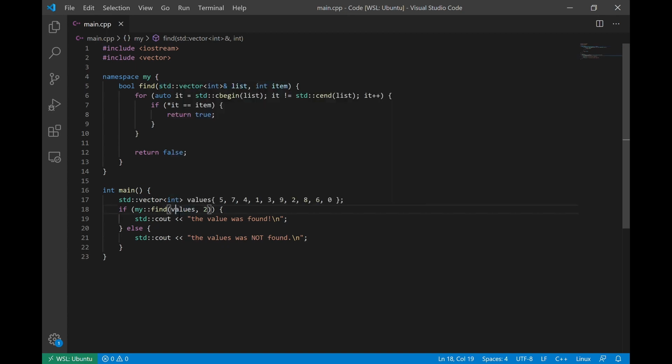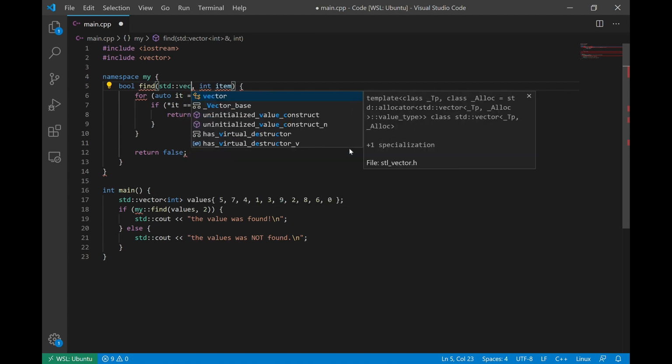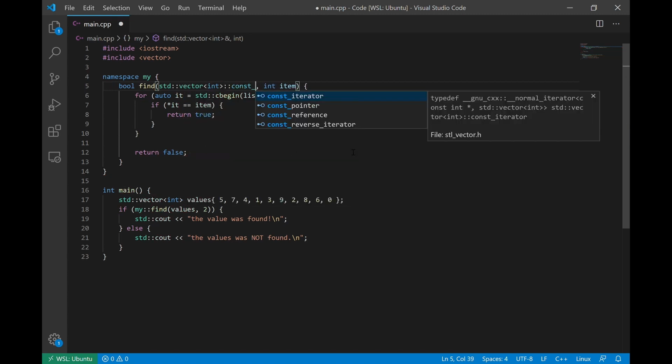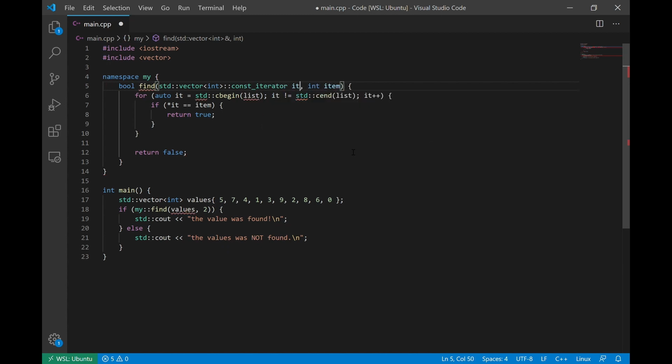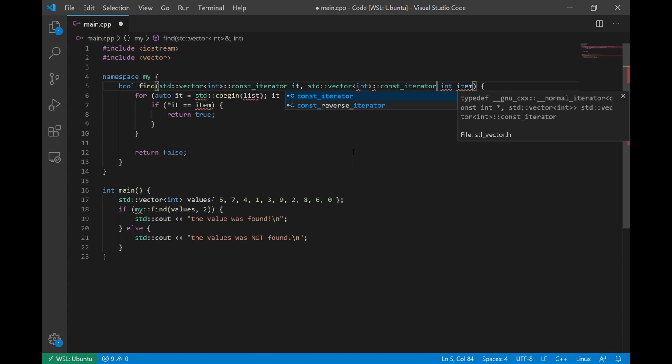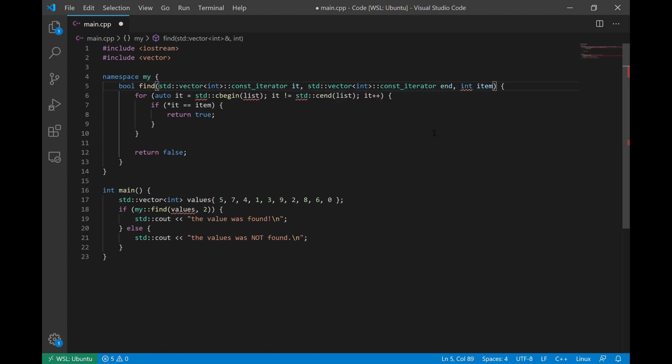So at the call site, rather than passing the vector to the find function, why don't we just get the iterators there, and call the function with those iterators and pass the iterators to the function instead. So rather than taking the list, let's say we want a standard vector of int const iterator. We'll call it it as the first parameter. And then the second parameter will have a standard vector of int const iterator end. And then the third parameter will again be the item we're looking for.